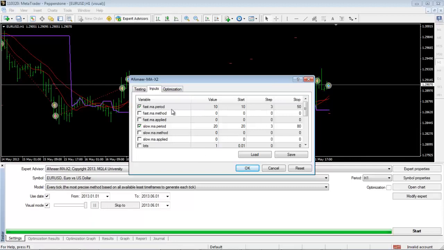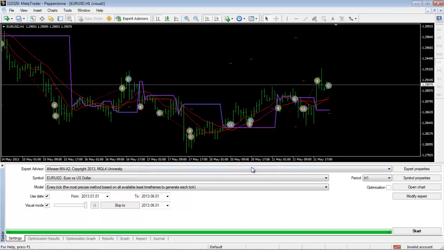So we're going to just test the fast MA. We're going to start at 10. We're going to step 5, which basically means how much we're going to increment, and we're going to go up to, let's say, 50. And the slow, we're going to start at 20. We're going to increment by 5, and we're going to go up to 80. Okay, and then you click OK.